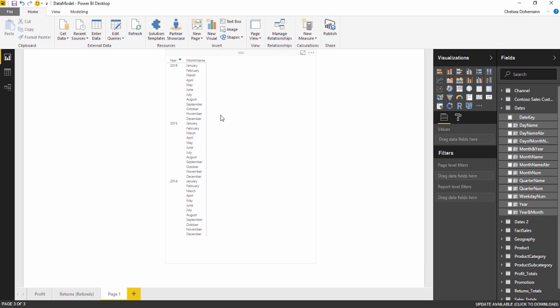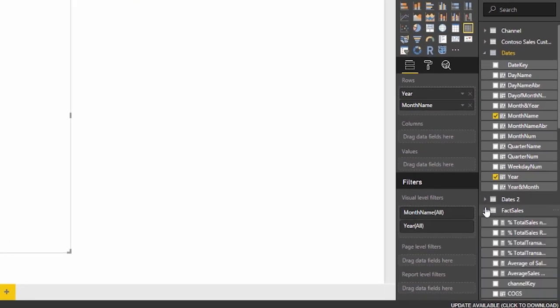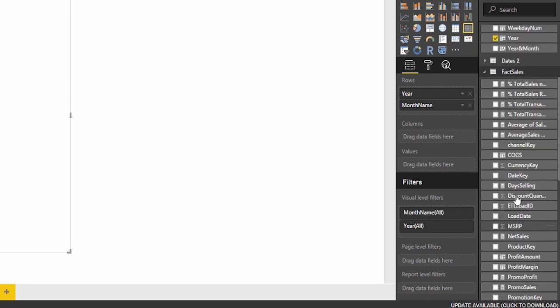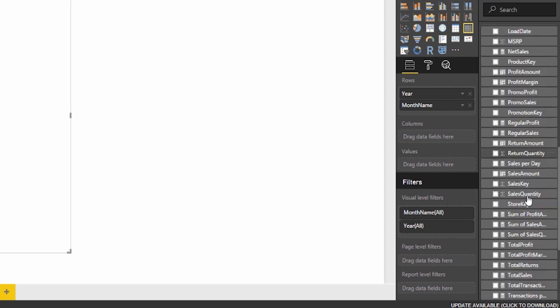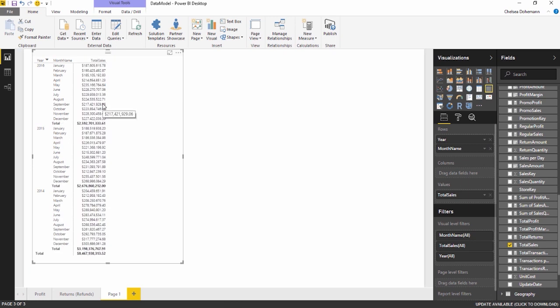Now let's start to do some analysis. We are going to take a look at our total sales information here. I'm going to move my table to the left-hand side. We do have total sales information. We have already created a measure called total sales, and it is on the fact sales table. So I'm going to go ahead and open up the fact sales table, find my total sales measure, and I'm going to drag that and drop it in my matrix table as well.